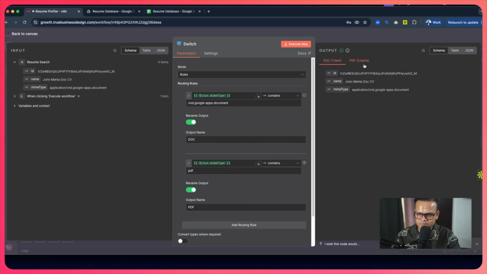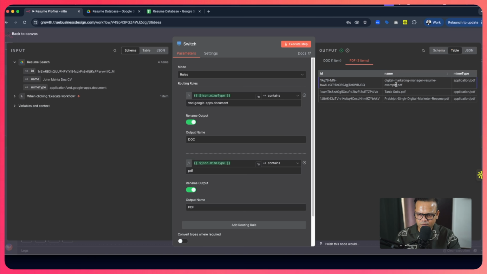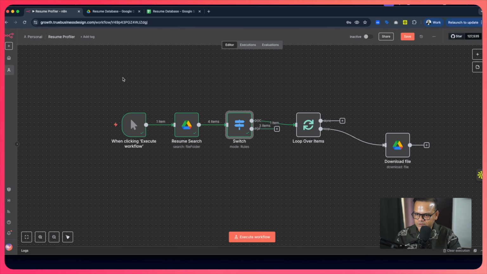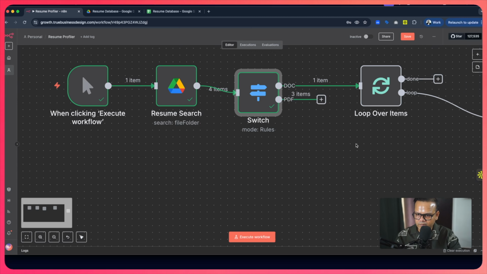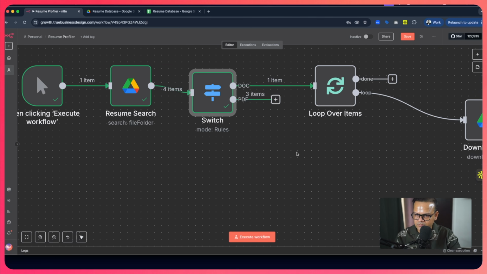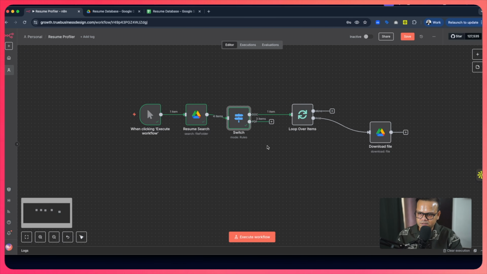Okay, amazing. You see that you have 1 doc item, John Mehta doc.cv, and 3 PDF items. You go to the table, doc has 1 item, PDF has 3 items. So what happens is, once you have done this, now you have two outputs coming out. One is doc and one is PDF, right? So there are two ways we can now process this. One is that we loop over items for individual nodes, or we convert doc and then put it into loop.